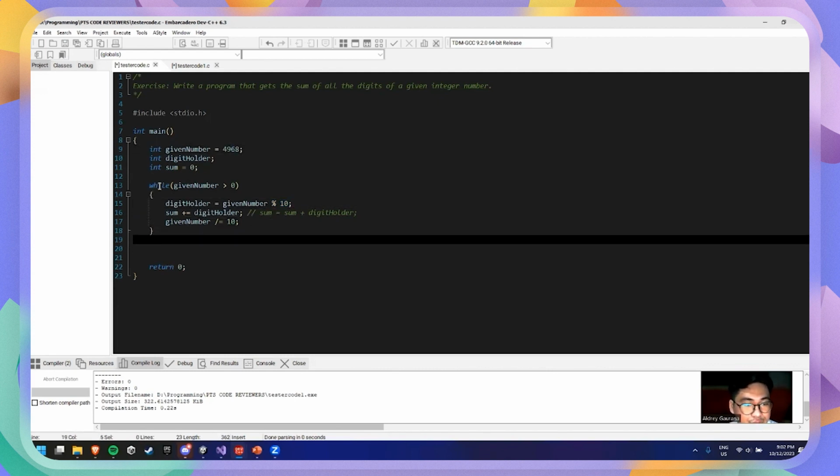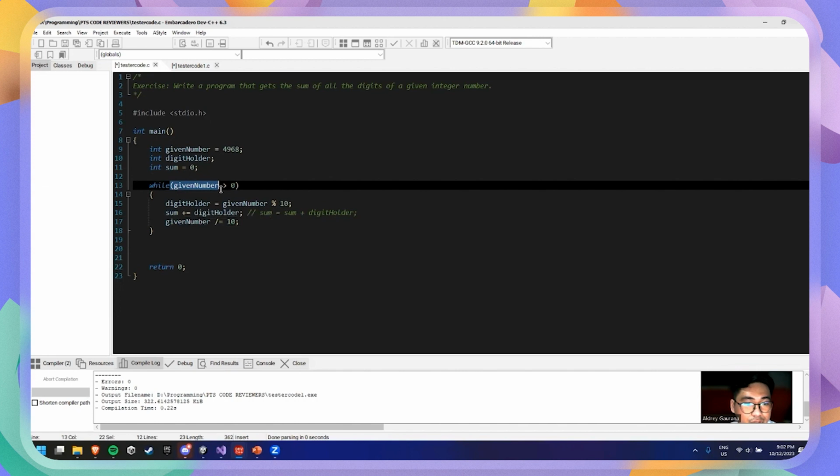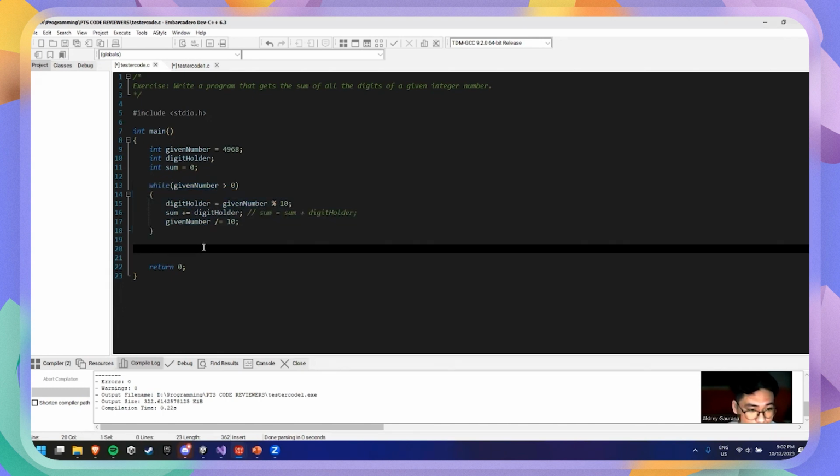So now if we do that all over and over again, we will eventually get to a certain point that the given number will be less than zero. Once that's less than zero, the loop will terminate, and then we can now print our sum.